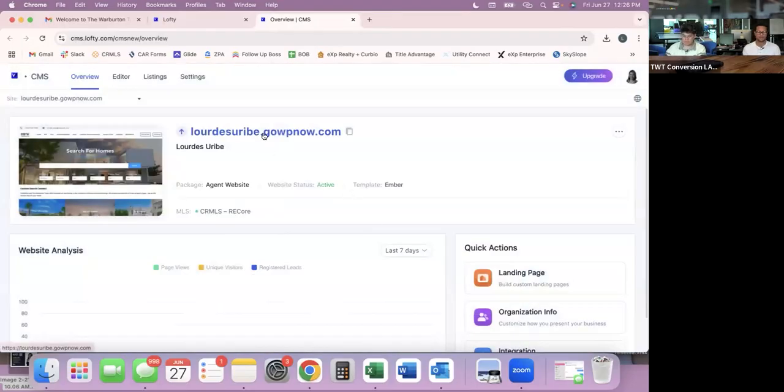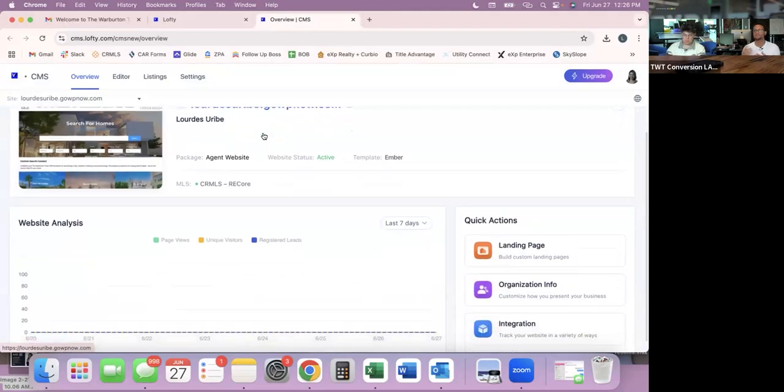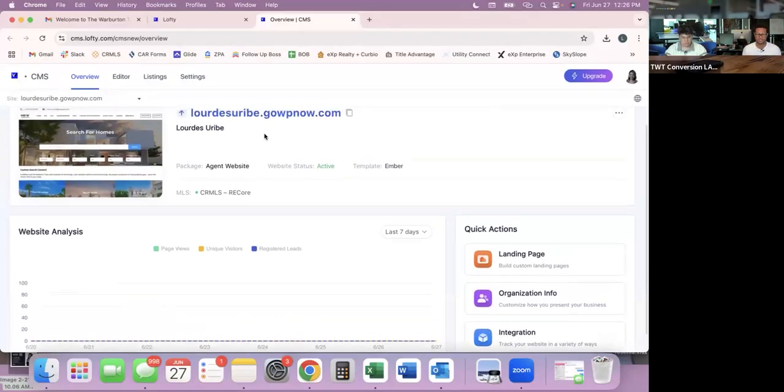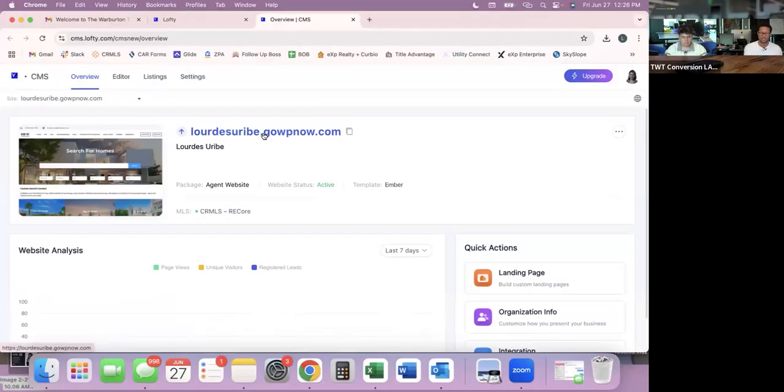So this is where you're going to view traffic to your website. If you are doing any sort of email marketing, or if you're sending your website out in any sort of way, you're going to see the website analysis and basically see how many users are on your website. And if this user is within your Lofty and actually using your website, you're going to be able to see that activity on the back end, just like we see with Zillow and Follow Up Boss. Her name, Lourdes, is up there along with her actual link.